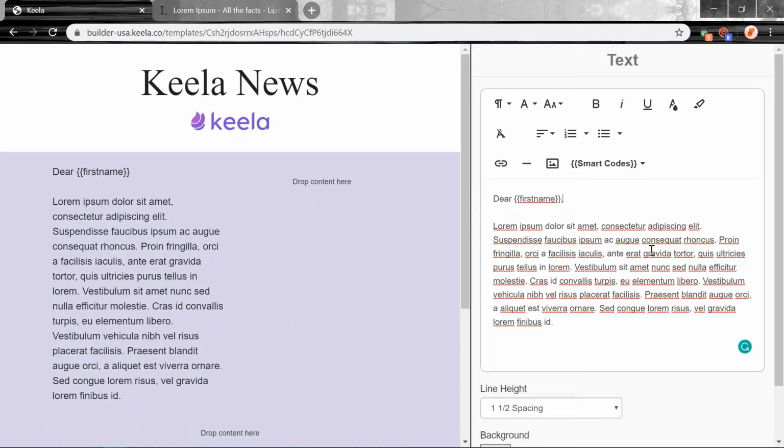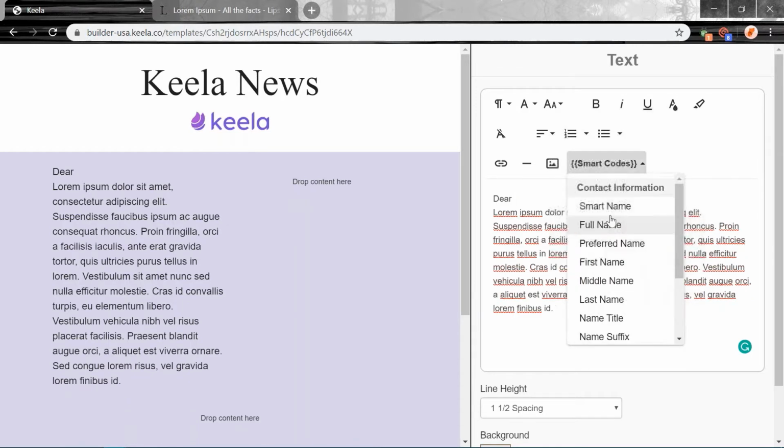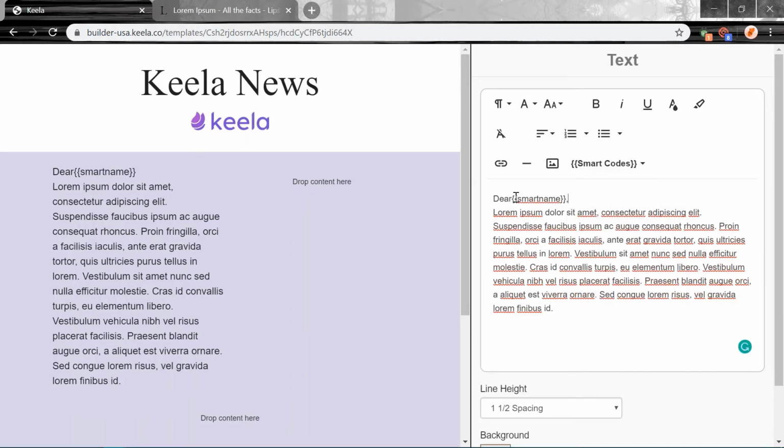Now, one thing to consider is that if you do send out this eBlast and there isn't any value in the first name column, then the smart code won't be replaced with anything. It'll look like this, first name. Not to worry, we've got a special thing to help out with that. So that was the first name smart code that we looked at. I want to look at the smart name smart code.